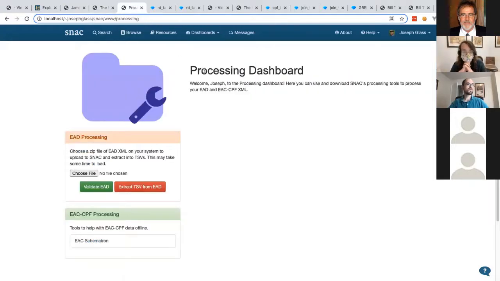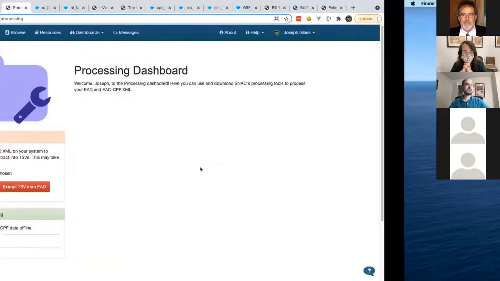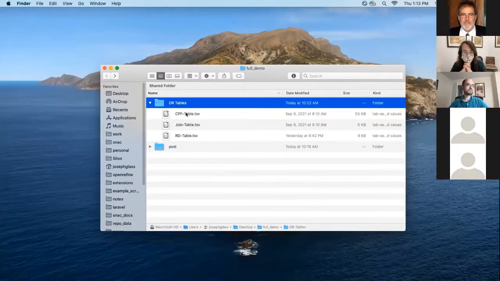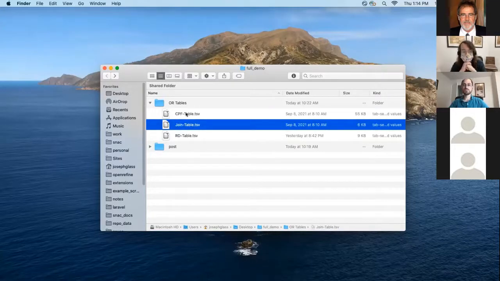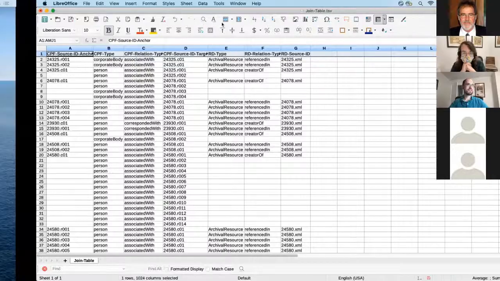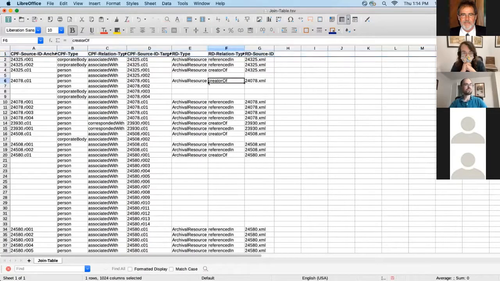I'm going to show you the processing dashboard that Alex mentioned, and the process for using that today. It allows you to take a zip file of EAD XML finding aids and upload it, validate it, and extract it into a TSV spreadsheet. If you do that, you'll end up with a folder that looks like this, with three spreadsheets, one for resource descriptions, one for CPFs, and one for the relationships between them. This is what they'll look like. I'll just show it briefly since we don't have a ton of time.